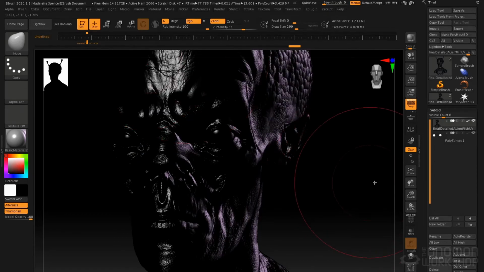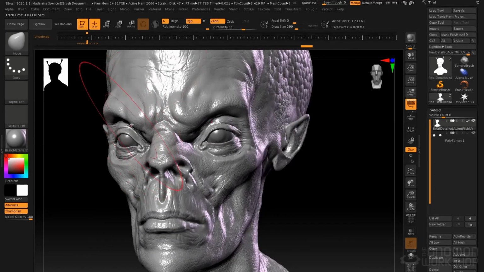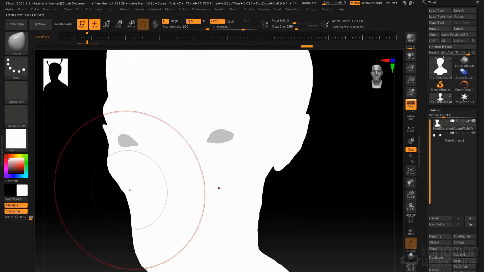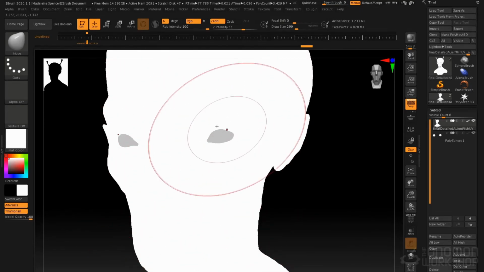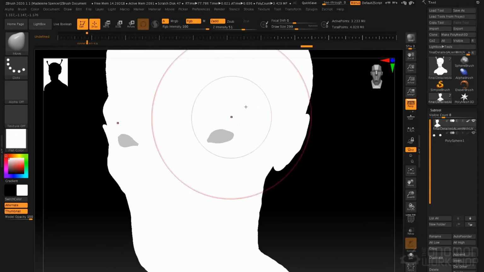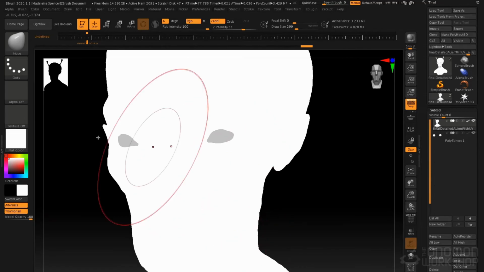Now the next pass that I want to do is a mask pass. So I'm going to switch back to white, go to Color, Fill Object, and I am going to go into the flat color material. And now I've got a mask, which also has unmasked areas for the eyes. If I had multiple subtools, I'd probably want to go in here and fill them with color and material. So I'm going to do this.